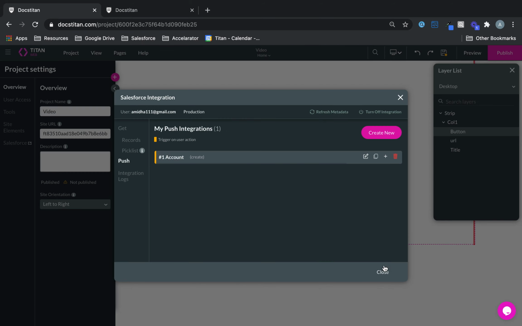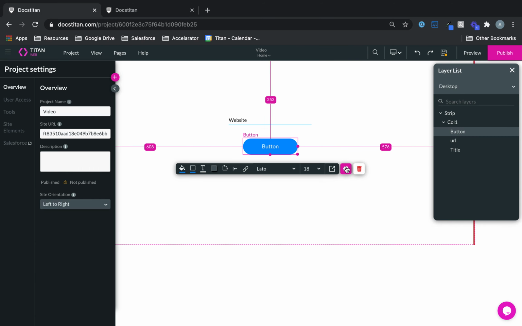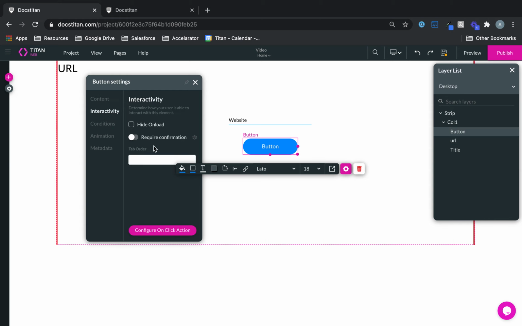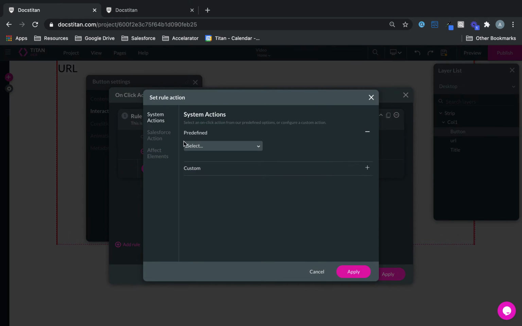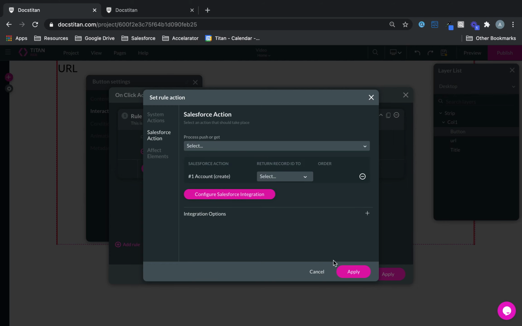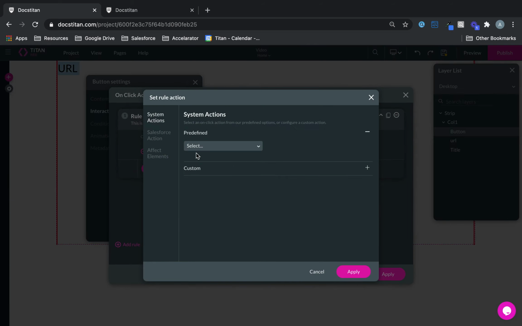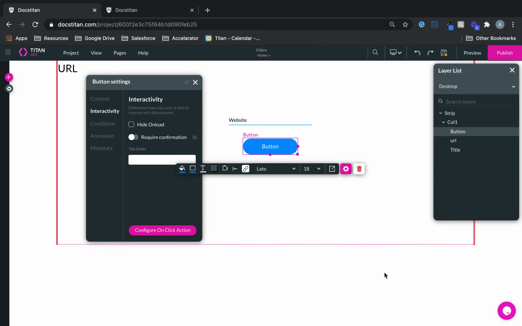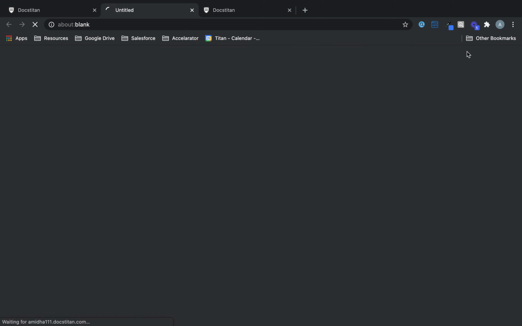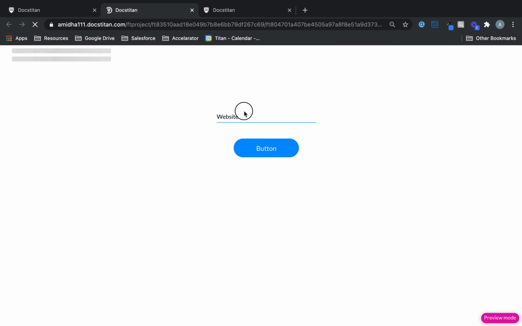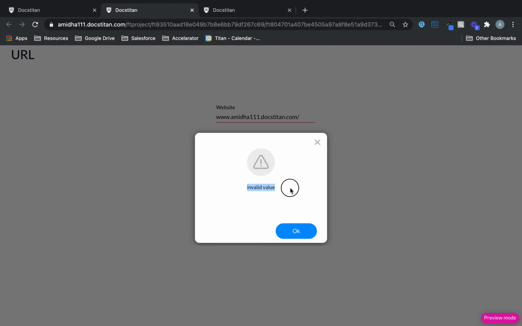We'll click apply, close, and then in here I'm just going to assign that action. Salesforce action, here it is. Apply, save. Yep, so that's good. Now watch this. Same thing in there. If I put this in here, the URL, it's valid, it's accepted. If I do this and I try and submit it, it's going to say invalid value.